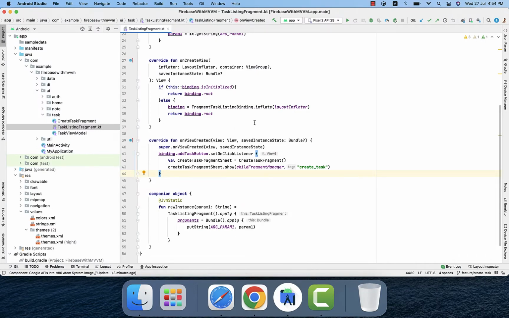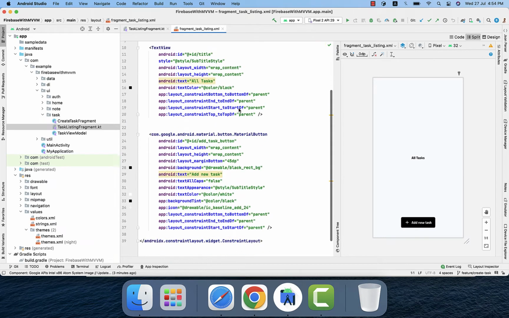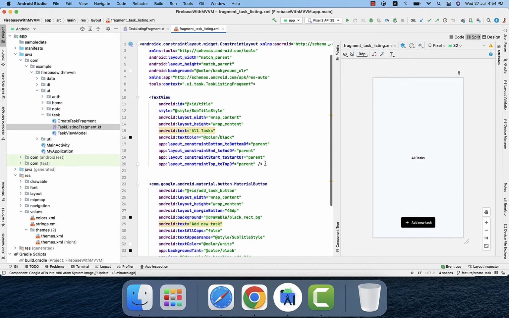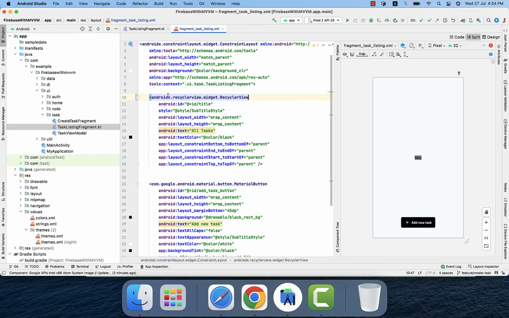So in order to get this, let's jump to the UI coding. First we will build the UI interface, then we will set up the repository and callbacks through the view model and observe from the live data. So currently I am making changes in the XML file.